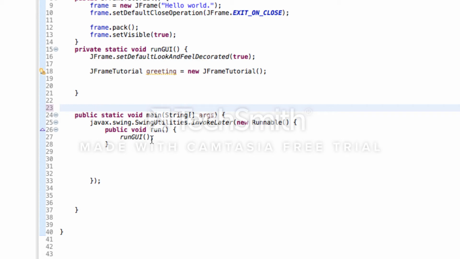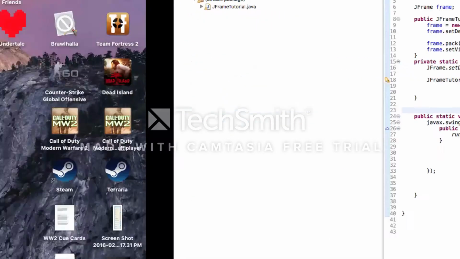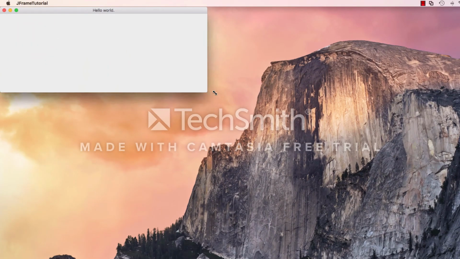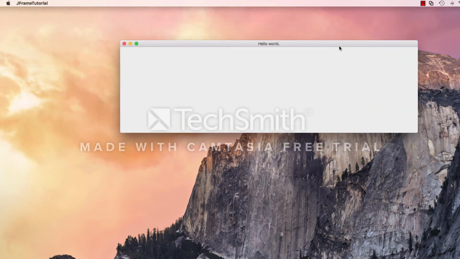Finally, we have a method that says public void run, and we call runGUI from our previous method. So once that's done, we're able to run our program and get our GUI to go. And as you can see, right here, we have our GUI named Hello World, and there you have it. That is how you create a JFrame in Java.